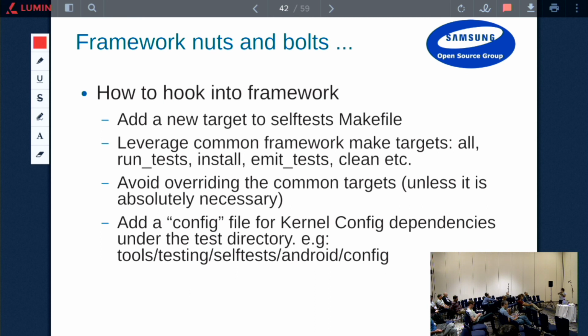In some cases, if you add the config file dependency, then it goes under, for example, the main directory. You might have subdirectories under Android, but just put them in the top. Combine them all, because you might run all of the tests under that directory, so you might want a merged config file at that point.